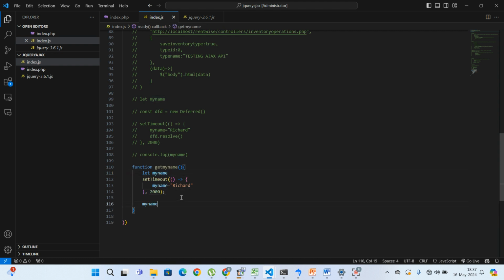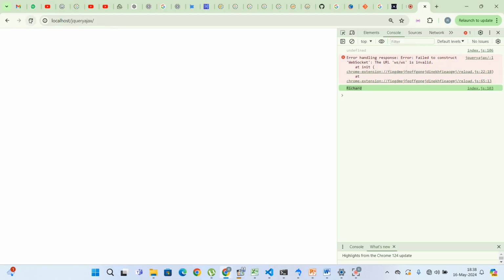So console.log myName. When the program starts, I'll simply say getMyName, so that will execute that function. Of course, there are better ways of doing this. You can make it a self-invoking function, but for now I don't want to complicate our program more than that. If I run it again here, I'll end up with the same effect that I had.